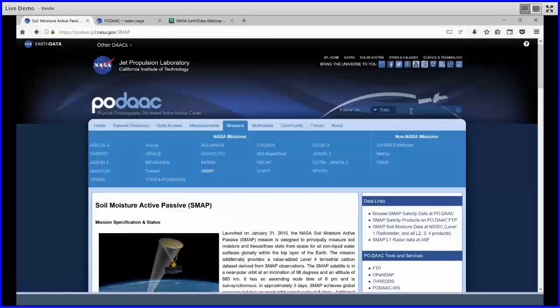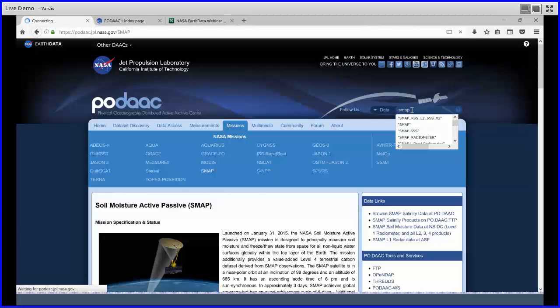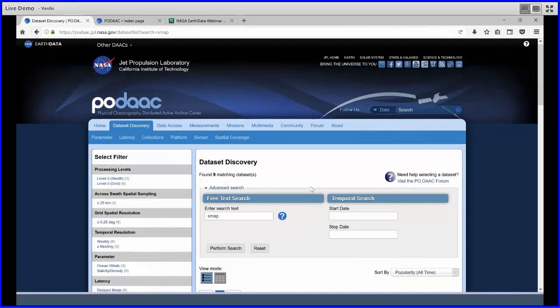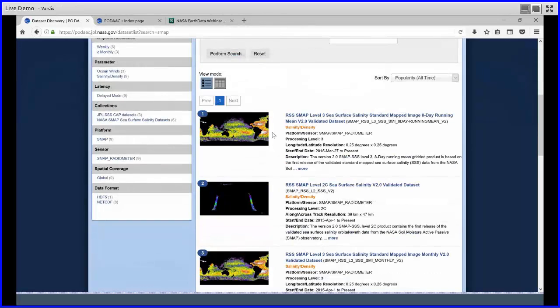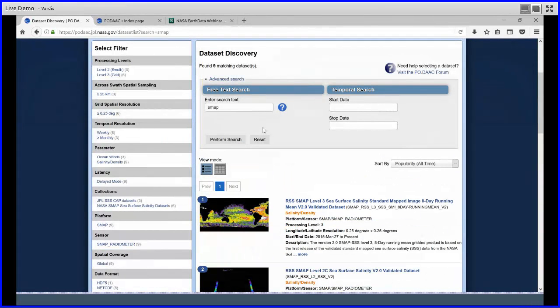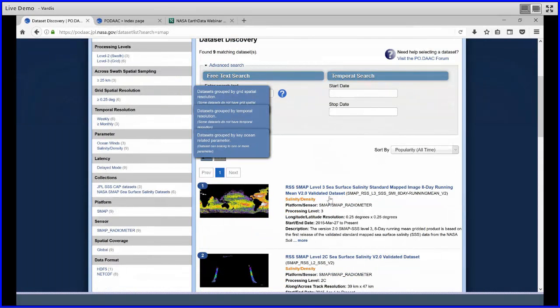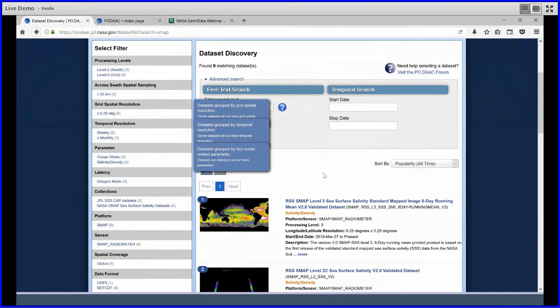However, just to point out that you could also, in this little search toolbar, type SMAP, and you'll get the equivalent search results. And as you can see, you get a total listing of 9 matching data sets, and the panel on the right where you can filter these down. So just to point out as well, you have some brief descriptions here, but if you click on the specific links themselves, you will get much more information.